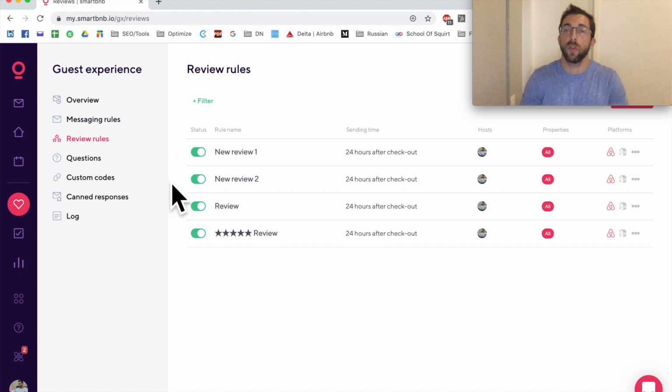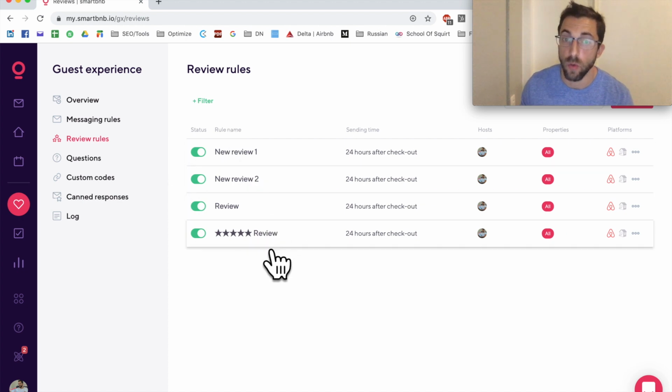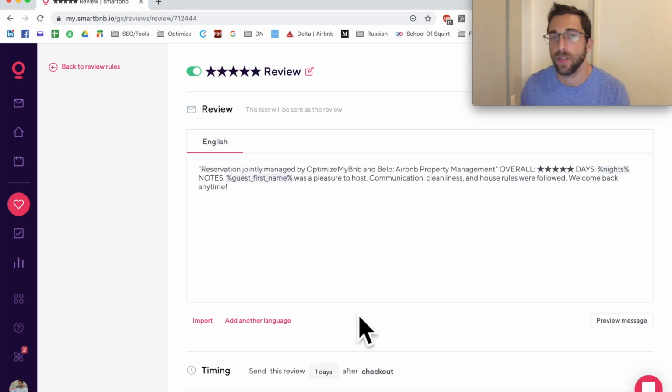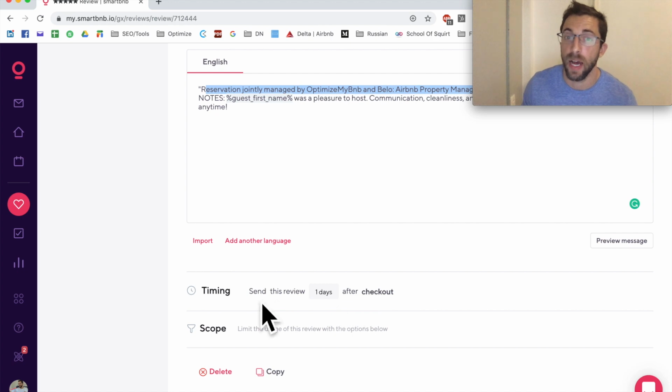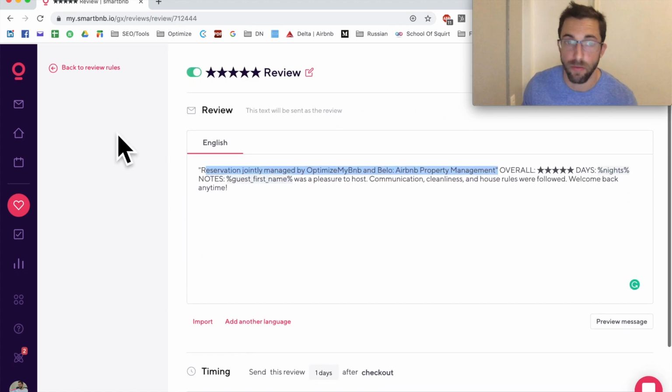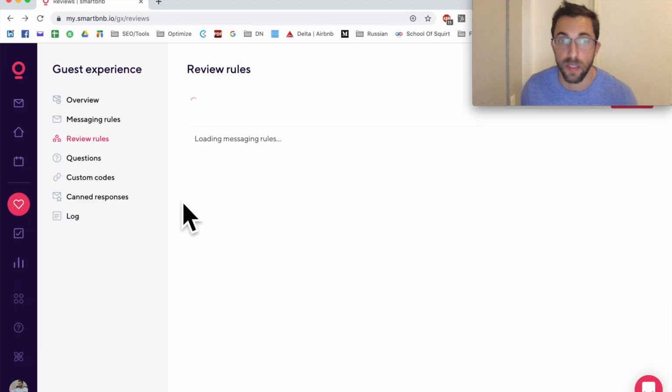Review rules, pretty self-explanatory. Smartbnb will automatically review your guest. I have added in a few extra reviews. They come with 2. I've added in 2 more. Take this as an opportunity to brand yourself. So I'm saying reservation jointly managed by Optimize My B&B and Baylo, Airbnb Property Management. Just keep in mind, you can send it. I usually leave it 1 day after checkout. I always do, unless it's a negative review.